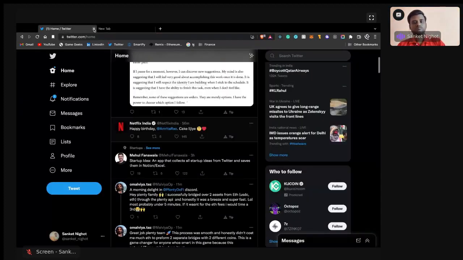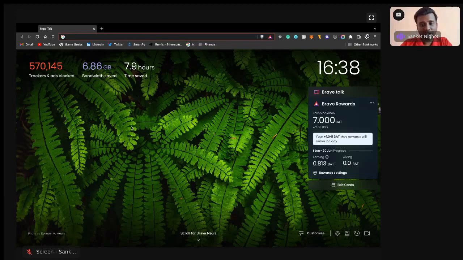This is how the Brave browser works. The backgrounds you see here are also promotional. They are also paid. This is a photo by some photographer here.